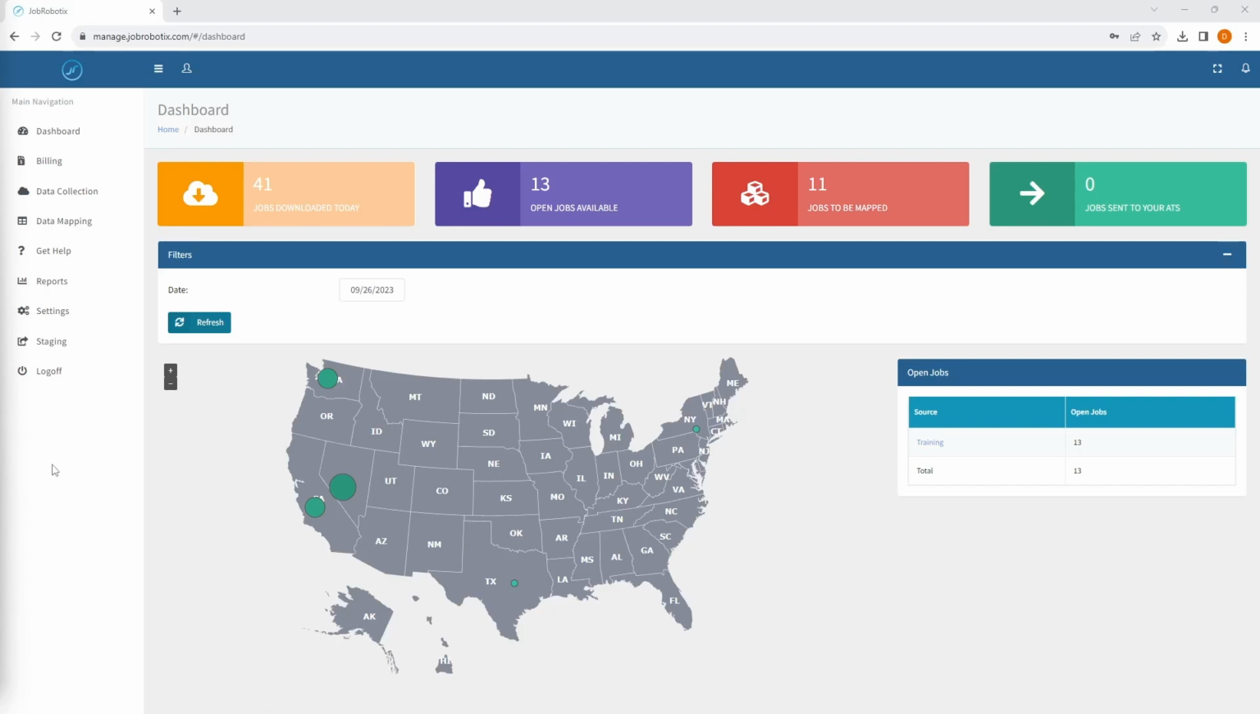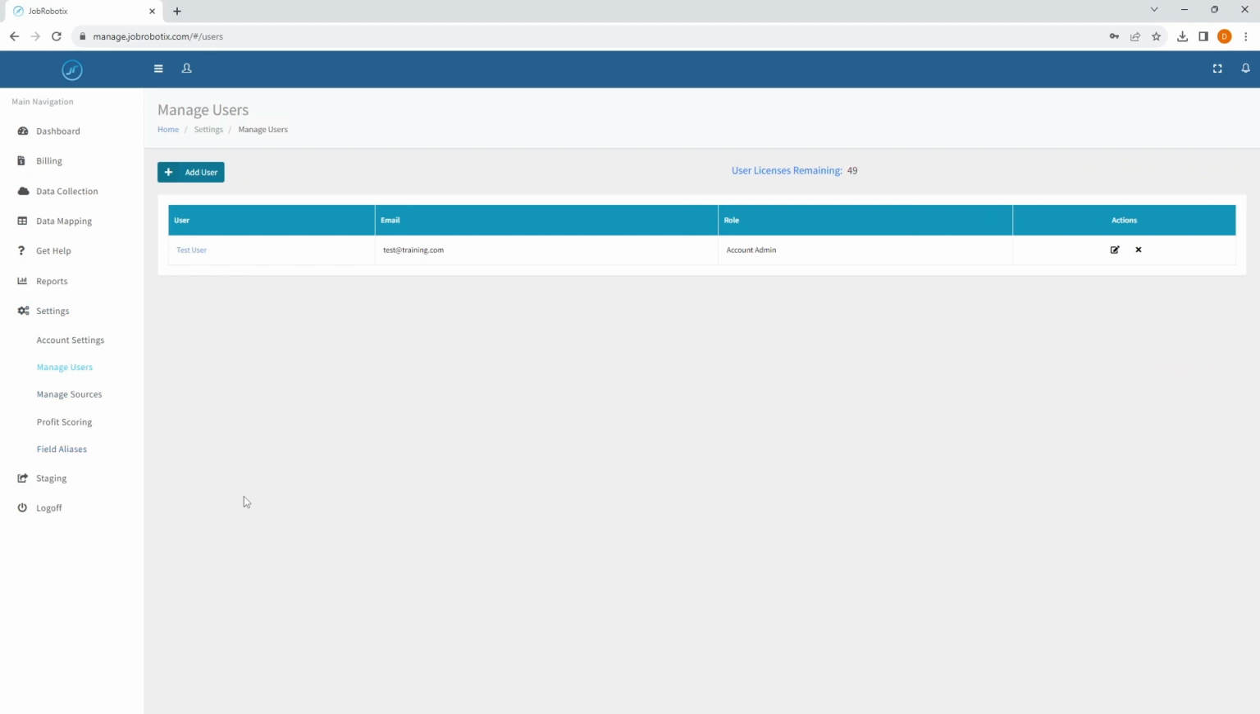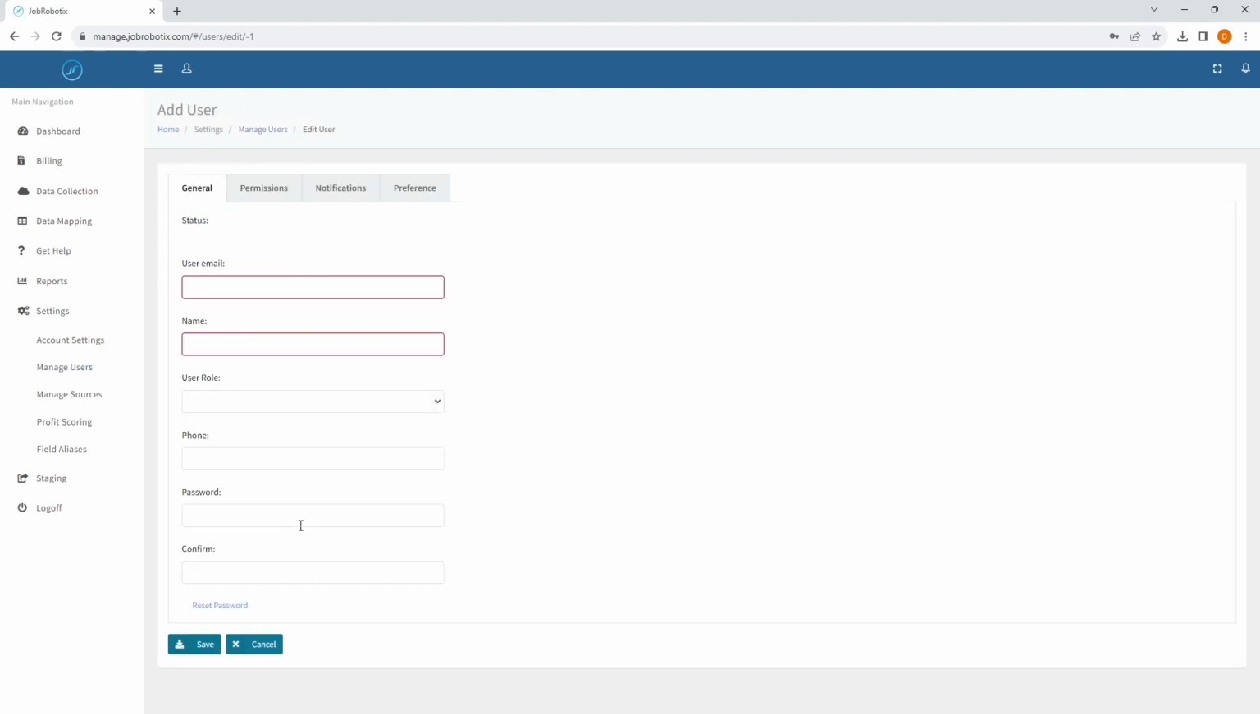In today's video I want to talk about how to add a user and adjust permissions for users. So the best place to go, the first place to go to work on adding users is settings and then manage users. You'll see I am the only user in this account right now. I'm my test user. But if I want to add some other users, I'll click add.